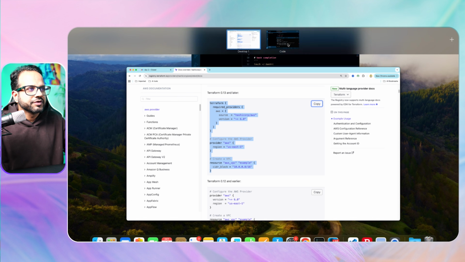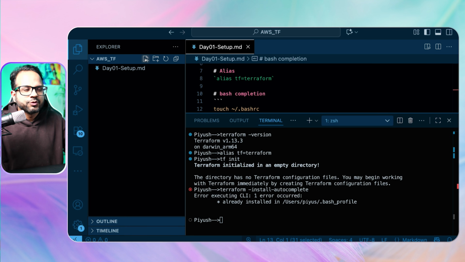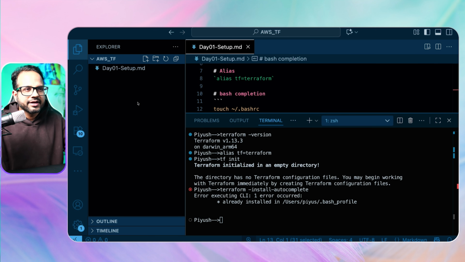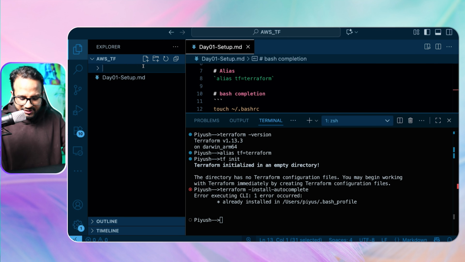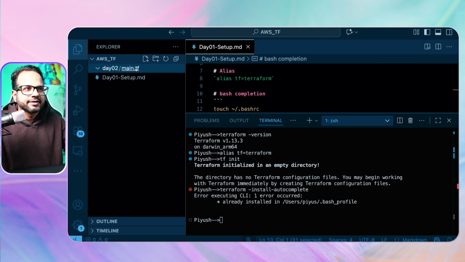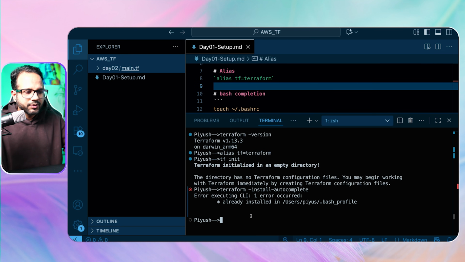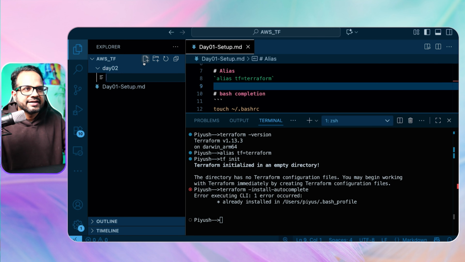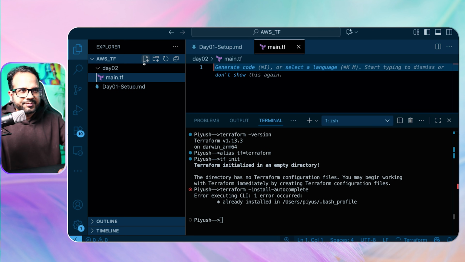Okay, so let's go over here, and in this folder that I have used earlier, I'm just going to create another folder. Let's call it day02, and inside that I'm going to create a file main.tf. How do I open it? Oh, I think it has created a folder, so let me just delete this. Okay, inside this let's create main.tf.